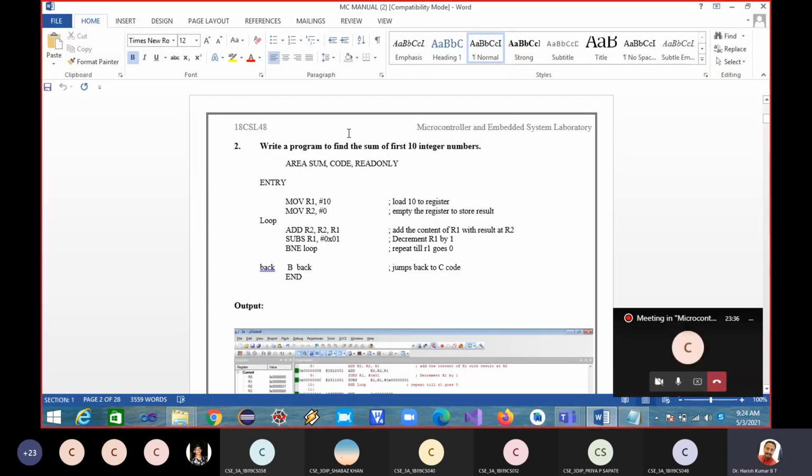So this is the program which we are going to discuss for today's class. Write a program to find the sum of first 10 integer numbers. So this is an assembler directive. Just by looking at its indentation, you can say this is either an assembler directive or an instruction. But AREA is not an instruction, it is an assembler directive.